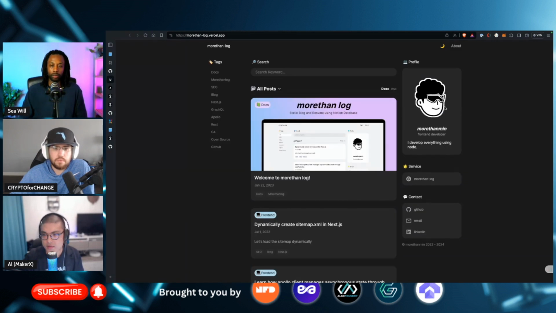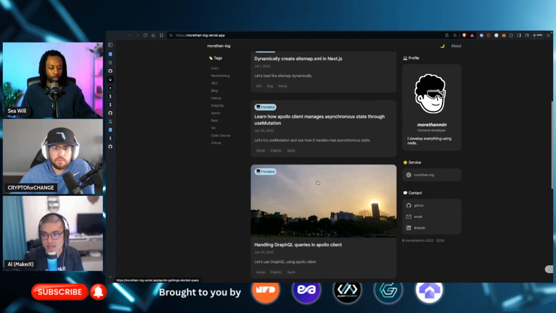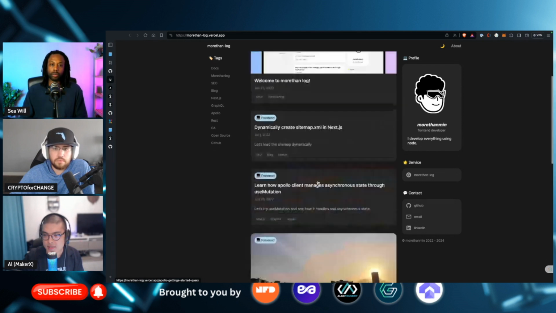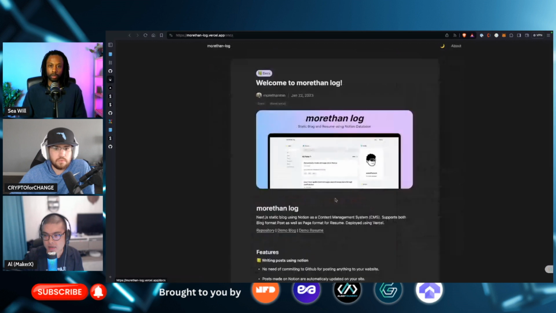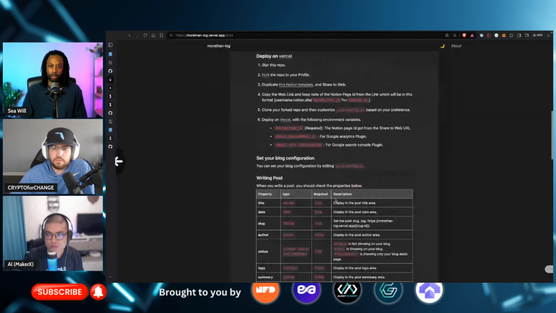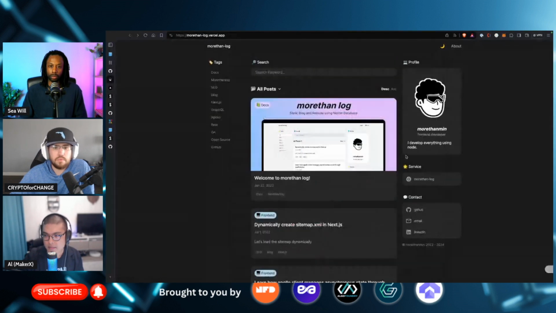So this is just the stock template. You have your pages. You can post content here. You can expand it, and it's pretty much like a regular Medium-styled blog. And this is what we are going to use as a base.